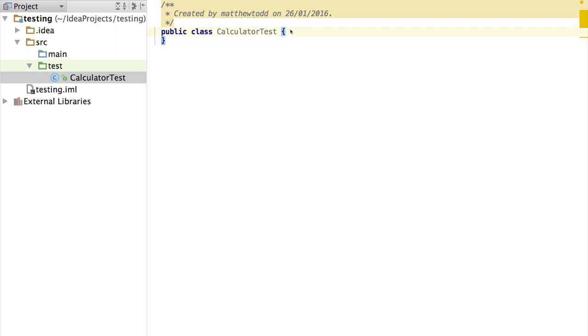Now we need to think about what behaviour we're going to be testing first of all. What feature are we building first? Well, if you think back to the calculator demo, the very first thing we saw when we opened the calculator was the accumulator. The accumulator had a default value of 0. So let's go ahead and write a test for that.